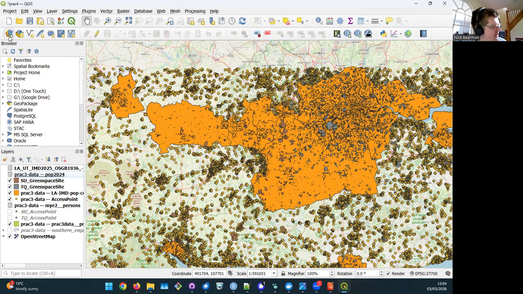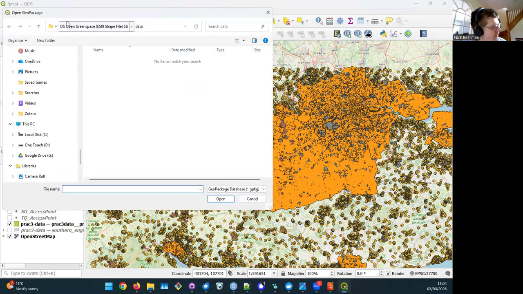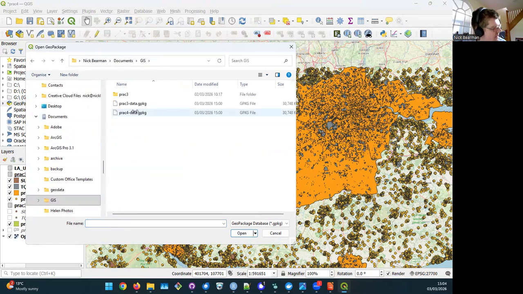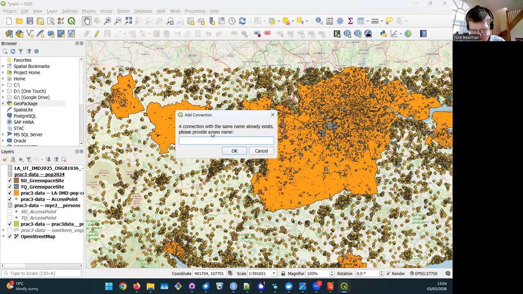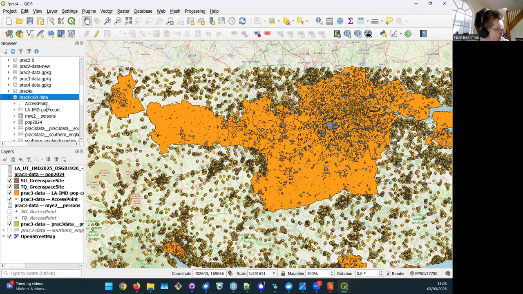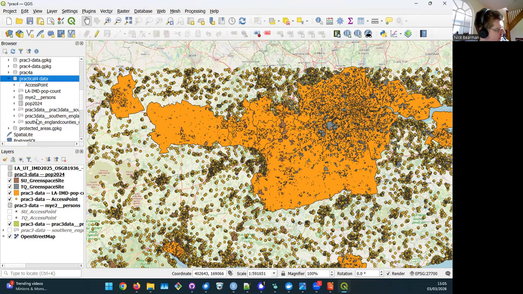We can do this through the Data Source Manager window, or we can do this from here as well. If we right click, New Connection, then point it at the GeoPackage. In this case, it's in GIS and then Prac4 data. We'll call this Practical 4 data. I've got quite a few here, but Practical 4 is the one we've just added, and these are all the layers that we've had so far. These are the ones we're working on, and that's fine. We can add to these as we go through.